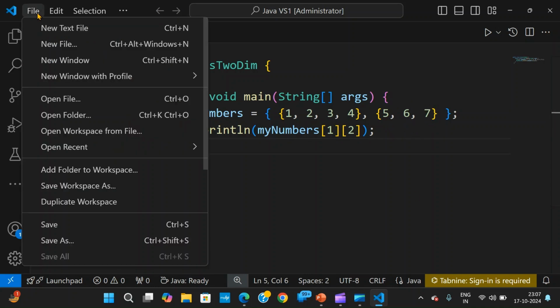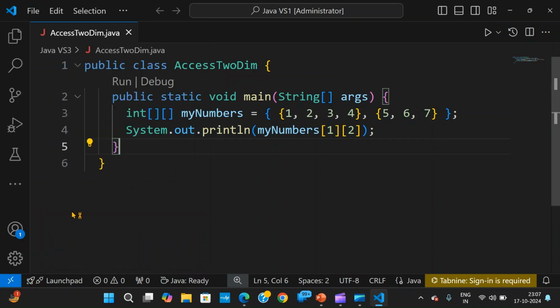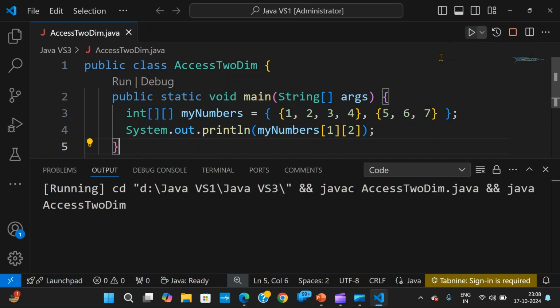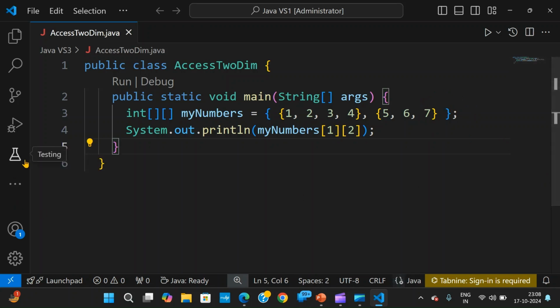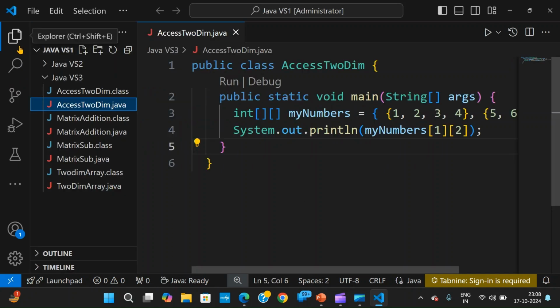So you just save the file, and here you have a run code button. Just press that, and here you can see the output is displayed as 7. So we are extracting this element. This is one application. I'll show you another application.